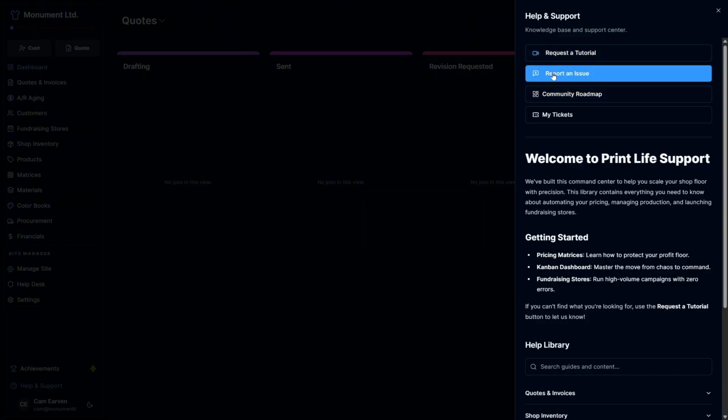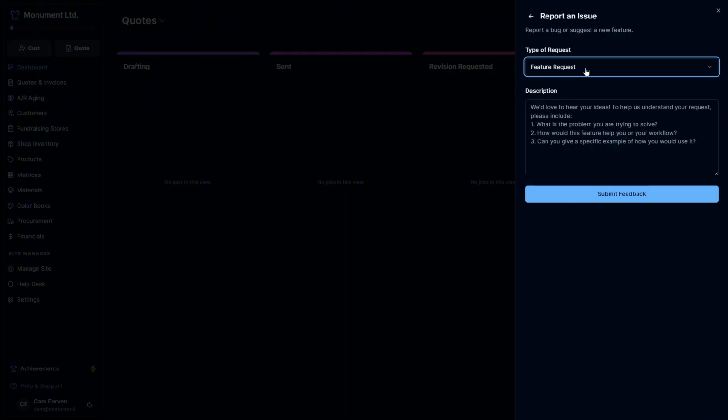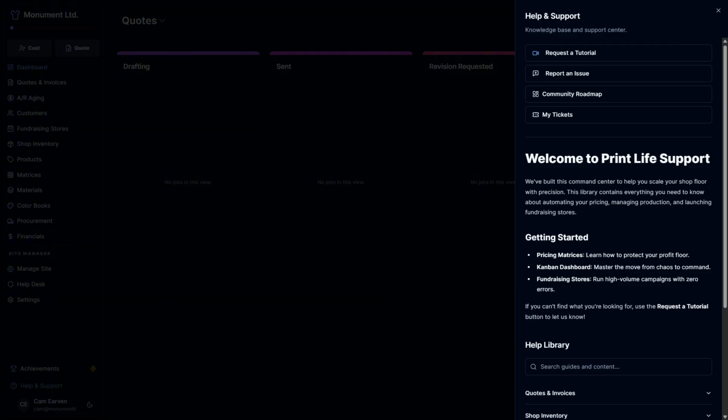But let's just say you find a bug or something that's not working as expected, or you have a specific feature that you would like to see built. You come here to report an issue, and you can select bug report for a bug, or feature request for a feature. You submit it right here. You're going to give us a description of what it is, where it is, how it is, all that stuff, and then you're going to submit it.